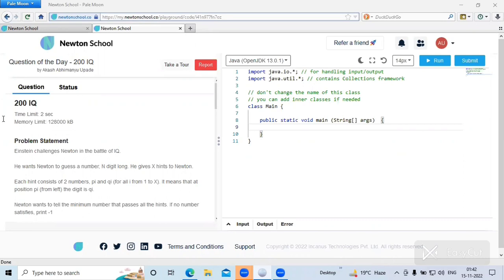Today's question is 200 IQ. Here we have a problem statement. Einstein challenges Newton in the battle of IQ, and he wants Newton to guess a number n digits long. He gives x hints to Newton, and each hint consists of two numbers, pi and qi. For all i from 1 to x, it means that at position pi from the left, the digit is qi.